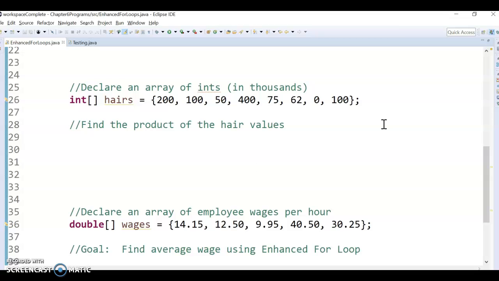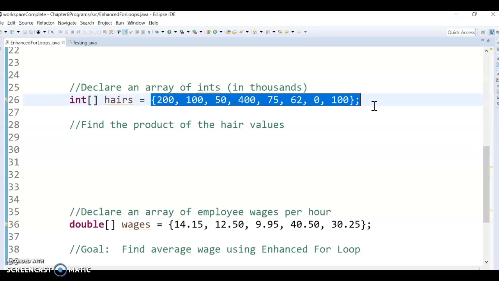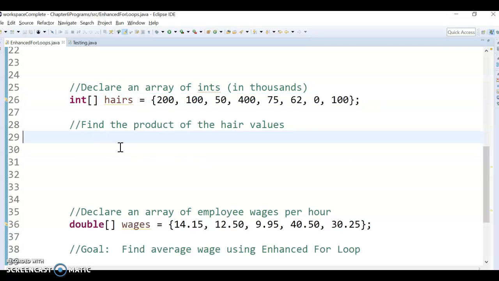Okay, and the answer is it actually would be 0, right? Because you'd hit somebody like Michael Jordan or somebody that's bald, and then once you multiply by 0, everything would be 0 after that. Okay, so we're going to demonstrate this when we do the product of this array. It'll actually come out to be 0.